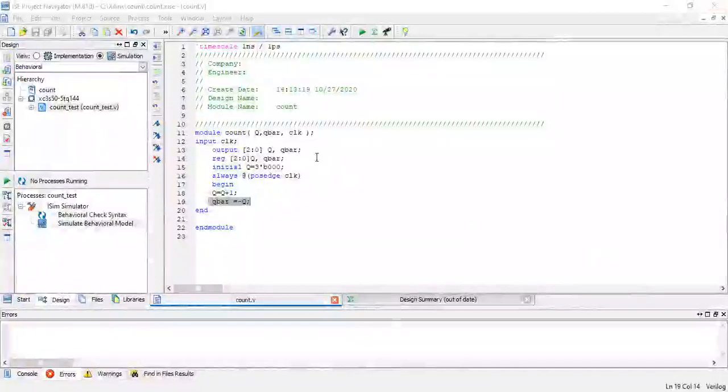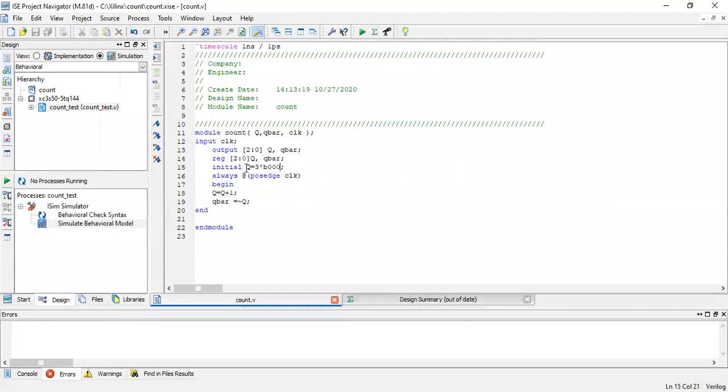Now, if you can modify your Verilog code and write Q bar: always at posedge clock, Q is equal to Q plus 1. Q bar will be not of Q. And here initial Q is equal to 0, 0, 0. Means what is my Q bar? So two statements are there. I will give begin. Q is 0, 0, 0. Definitely initial Q bar value will be 1, 1, 1. Q bar will be equal to 3'b111, and end.